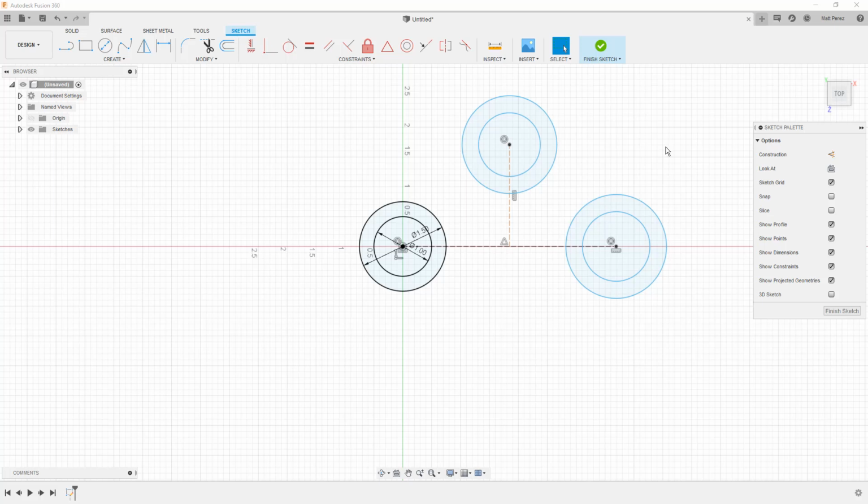Now we have a few things that we need to do. We need to determine what the size of these circles are going to be. We know that we have an inch and a half over here, and if they want to be the same, then we can use the equal constraint. But there are a couple other ways that we can do this as well. So I'm going to start by using the equal constraint, and I'm going to go between the smaller circles and then the larger circles, and then we'll hit escape.